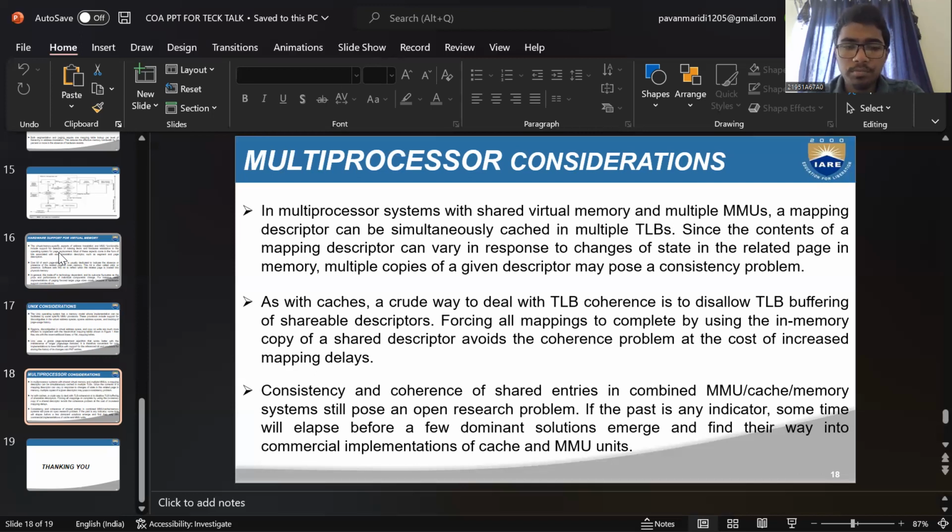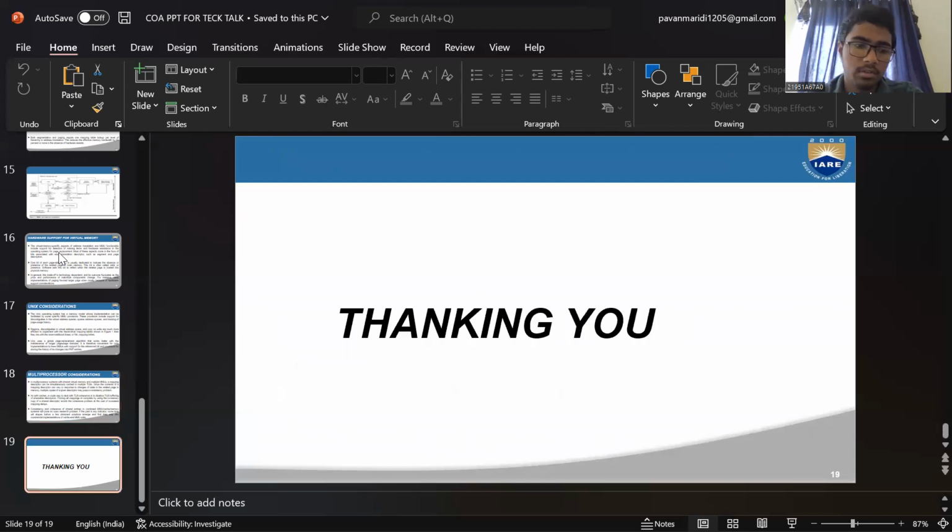Consistency and coherence of shared entities in combined MMU, cache and memory systems still pose an open research problem. If the past is an indicator, some time will elapse before a viable concurrent solution emerges and finds its way into commercial implementations of cache and MMU units.